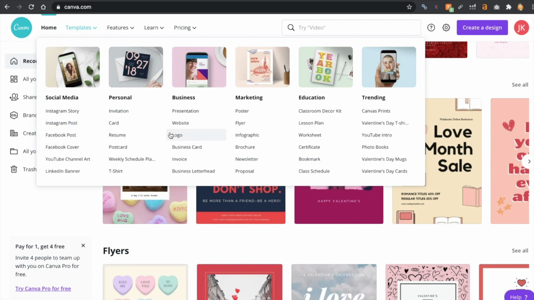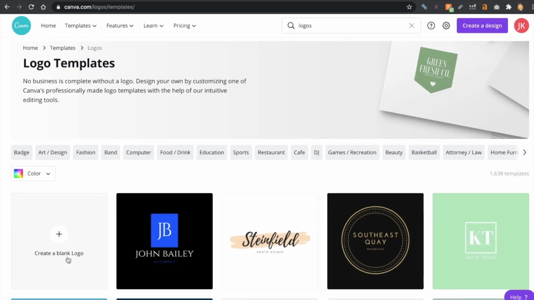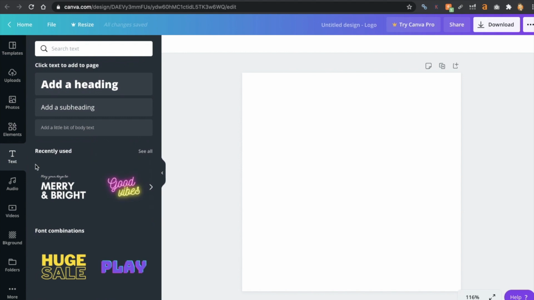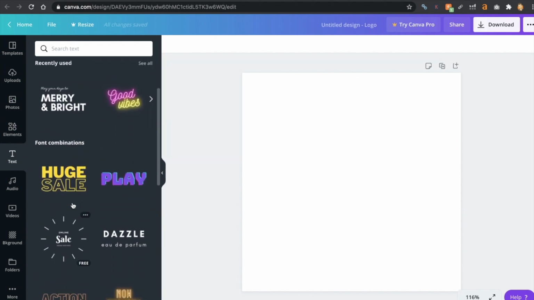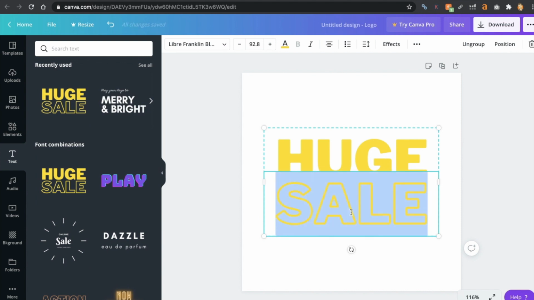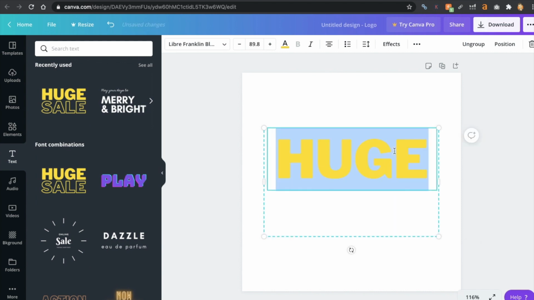So what I'm just going to click on is just logo. And I'm just going to keep it easy like that. Right here I'm going to create blank logo. You could use one of their templates, but I'll just come over here. Here's some free templates. I'm going to just click text though right over here, and I'm going to look for a text that I like. Let's say I like this, right? Maybe I don't like the sale, so I'm just going to double click and get rid of that. But let's say I just like this text.